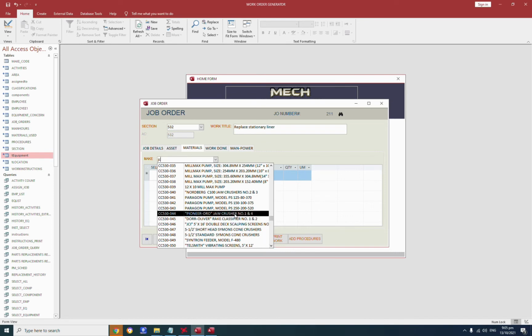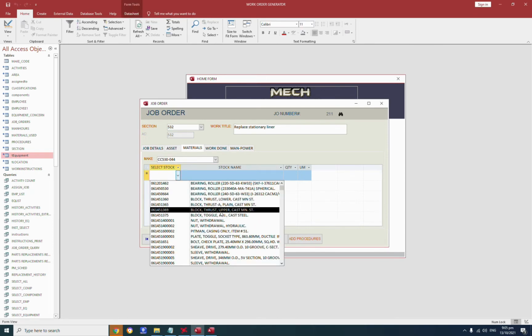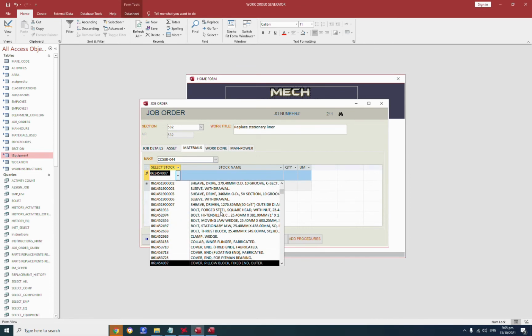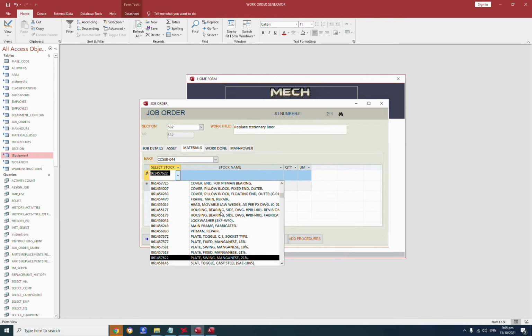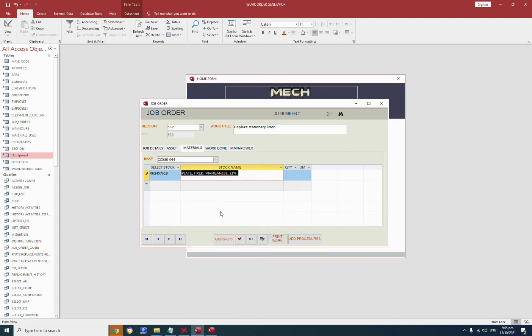Okay, here. So Pioneer Oro, for jaw crusher number 1 and 4. Okay, so that's the make code. And see, this is the list of equipment that has been used here in my replacements. So here, the plate fixed stationary liner.